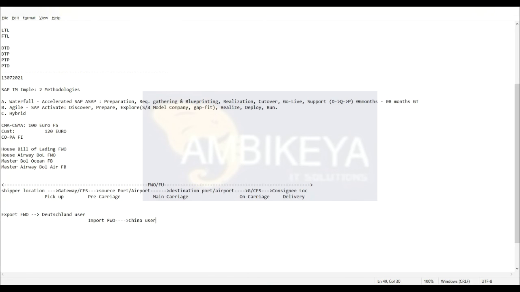But from another perspective, you can directly create an import forwarding order as well. That is another scenario. Normally, though, an import forwarding order gets created from an export forwarding order for the purpose of a different country user who may need to access or modify the inbound, or incoming, part of the forwarding order. That is the purpose.